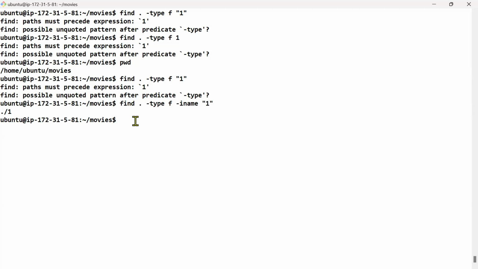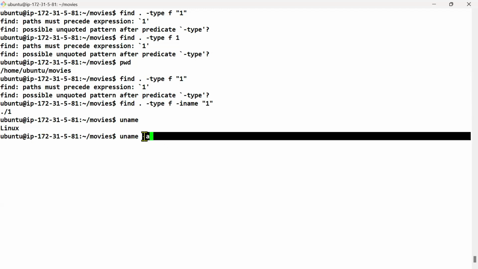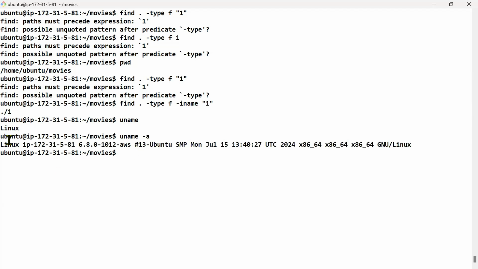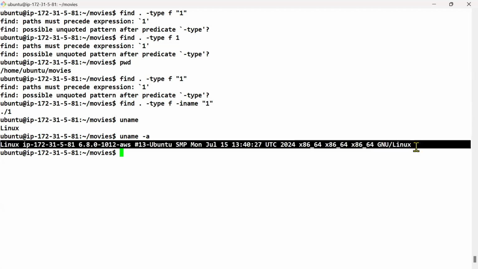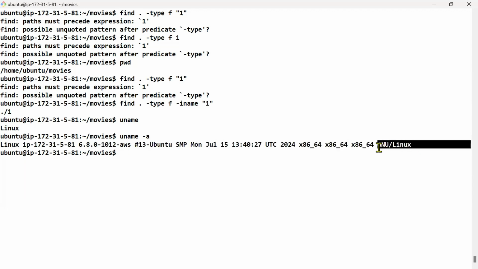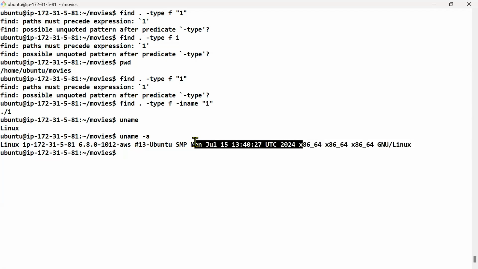The first one is uname. Uname is another command. If we just execute it, I'll show you. uname hyphen a. Hyphen a stands for all. See, it is displaying all your system information. What is the operating system that you are using? What is the architecture of your system? When it has been created? The operating system again is Ubuntu. Everything is displayed by one command known as uname.